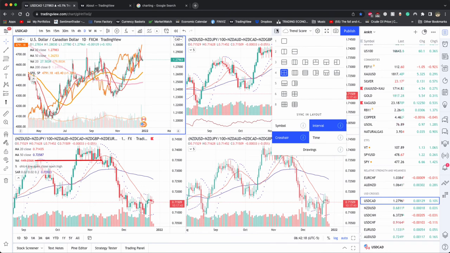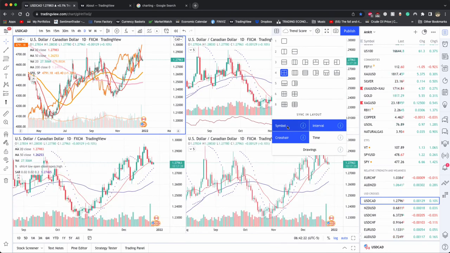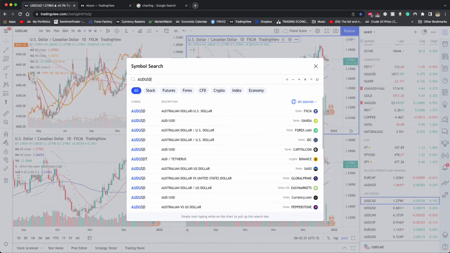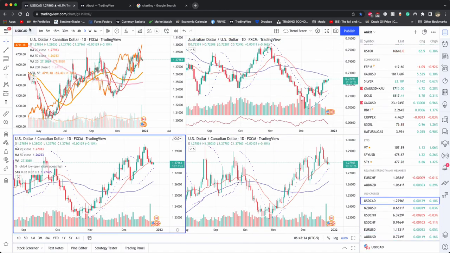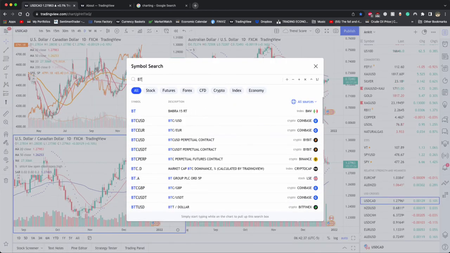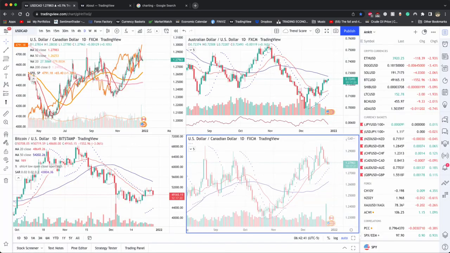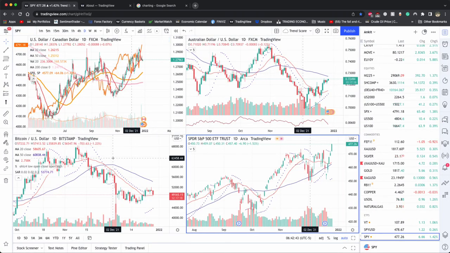In this case, if you have this symbol option checked, then all four windows will be synced to the same symbol. If you uncheck it, then you can have different things in these different windows. So I can take a look at the Aussie dollar over here, Bitcoin over here, and in this window, SPY. So notice the different windows.